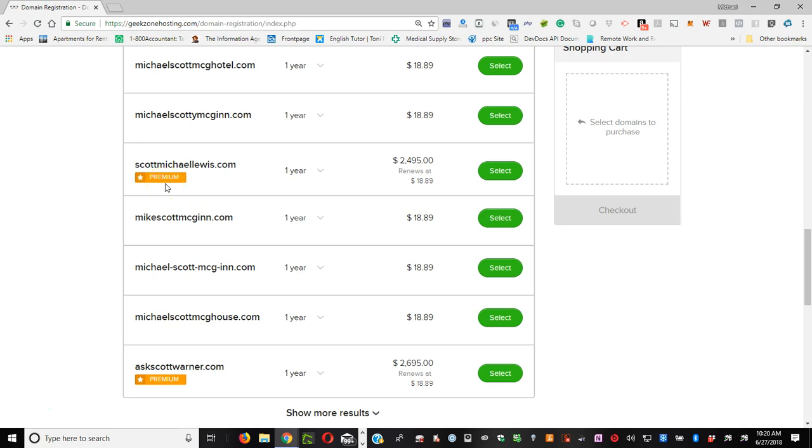You might have the same name as a famous person or something like that, and the premium names are available. Probably not going to be able to afford that, but if you really wanted it, if your name was Scott Michael Lewis and you wanted that name, it's currently available up front, and then it renews every year at that price.